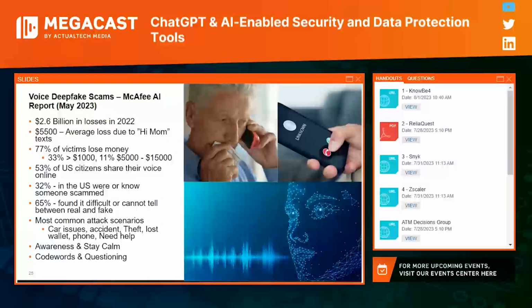Voice deepfake scams are a big issue as well. We're seeing a lot of deepfakes being used in voice calls, calling up people, whether it's grandparents or other people. But as you can see from some of the numbers, a lot of money's been lost. 2.6 billion in 2022 overall, but a lot of them were the "hi mom" text or reaching out to parents, taking advantage of that overall.